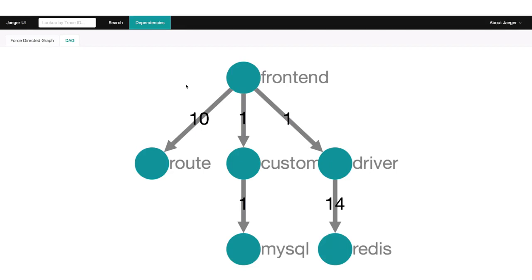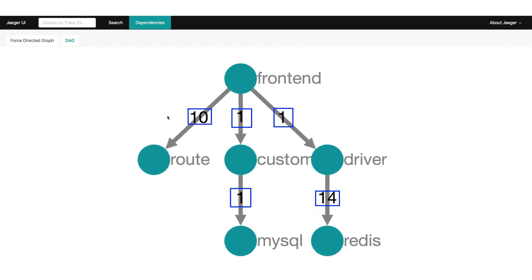We can also see how many calls each microservice has made. For example, the front-end service made 10 calls to our root service. And overall, we made more than 25 calls for our single request.